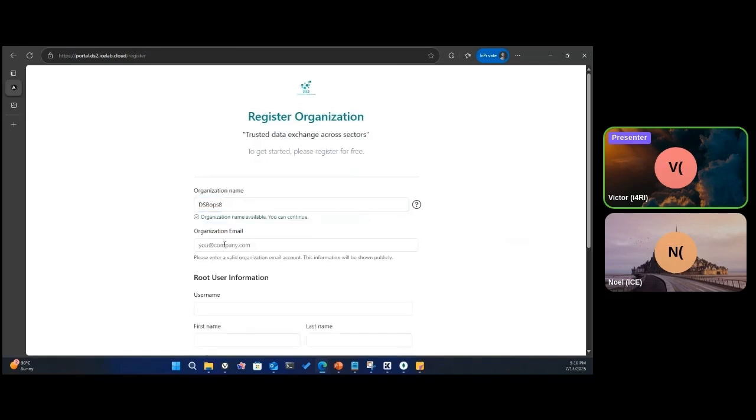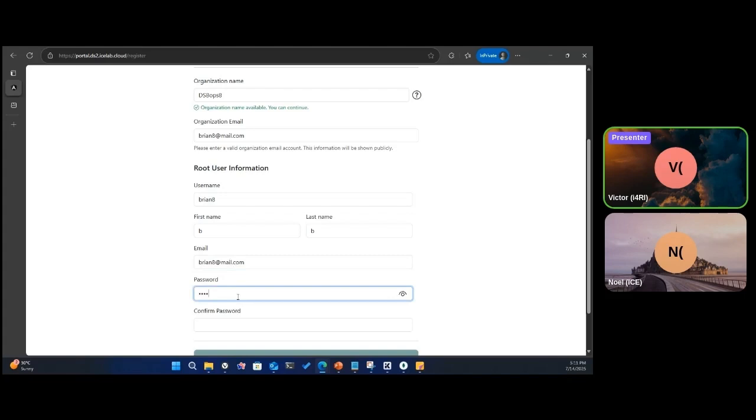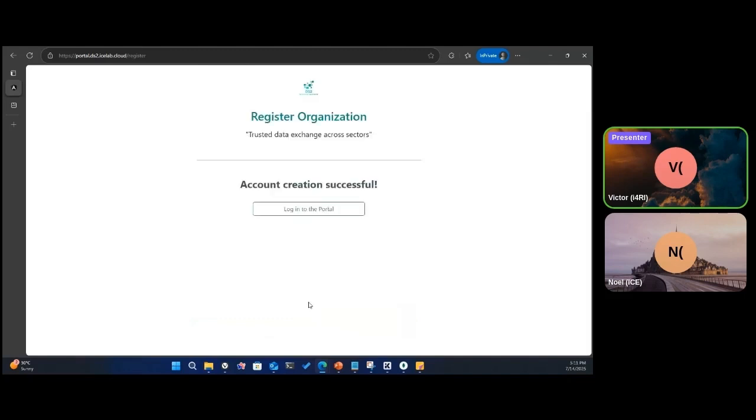And then I am requested some basic information. One thing to be mentioned is that the system is capable of checking the validity of the mails, and if there is already some company or user that has the same name already registered.